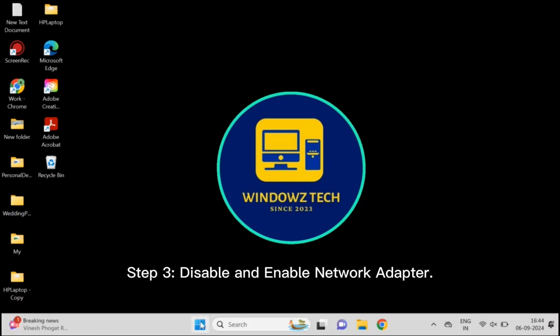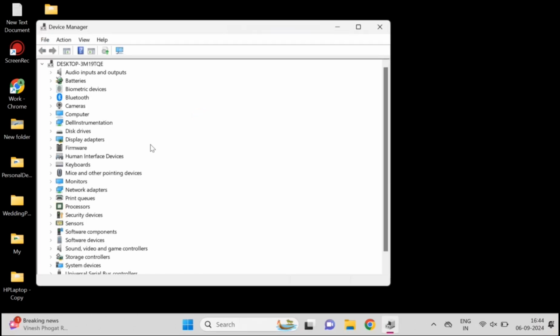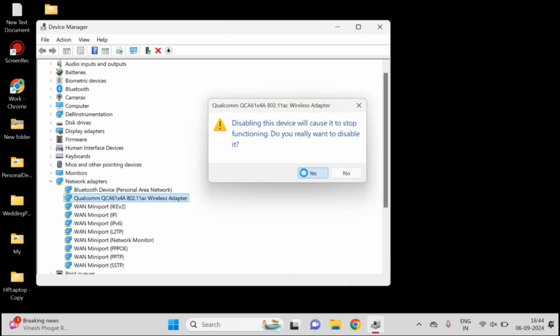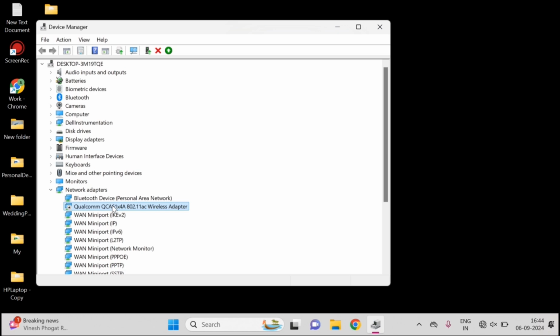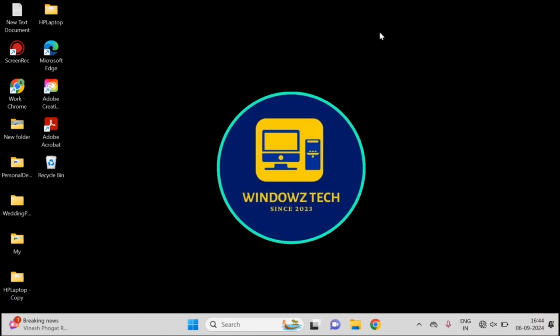Step 3. Disable and enable network adapter. Open the Device Manager. Expand network adapters, right-click your Wi-Fi adapter, and choose Disable. After a few seconds, right-click it again and select Enable. If still your Wi-Fi is not working, then try this last step.